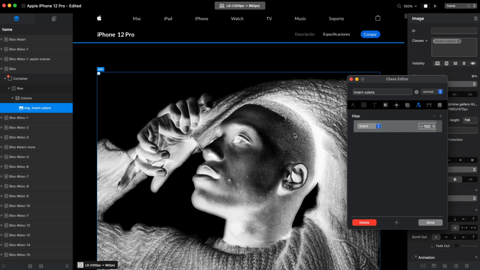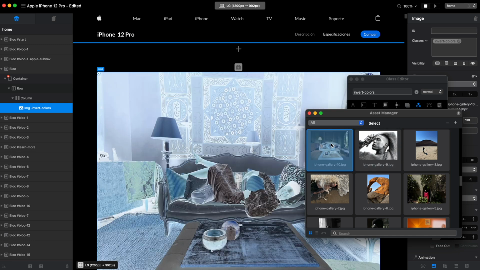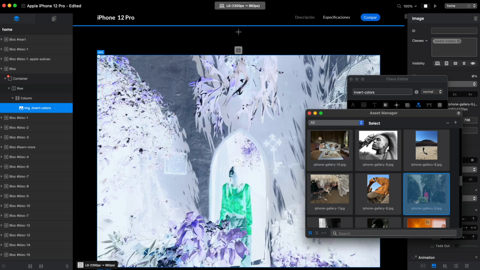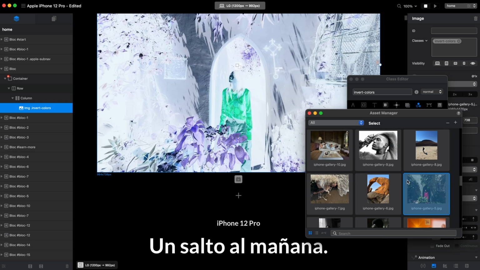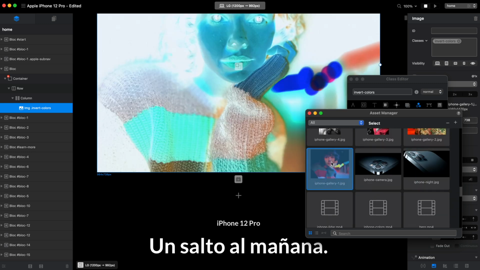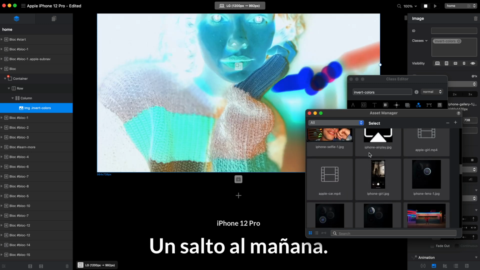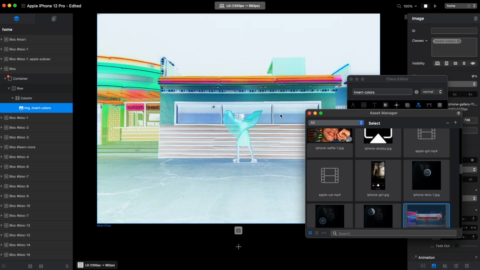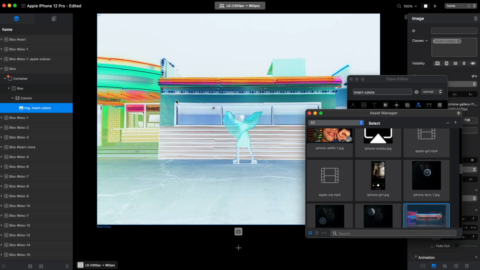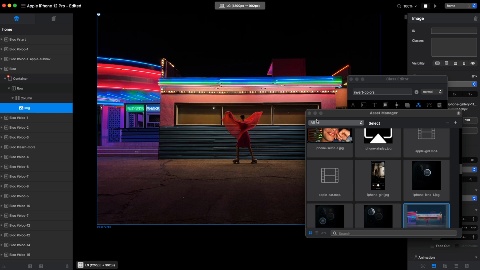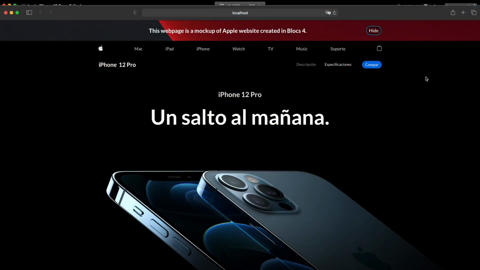Obviously, if we change to some other picture, you can see that some colors will get inverted as well, but as long as you use the colors you have in Blocs animation, like Preloader animations, it will work amazingly well. So this is the video I wanted to show you today.